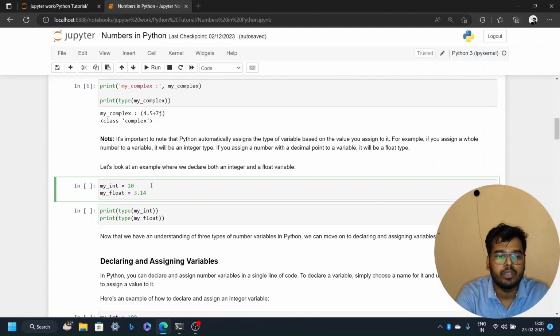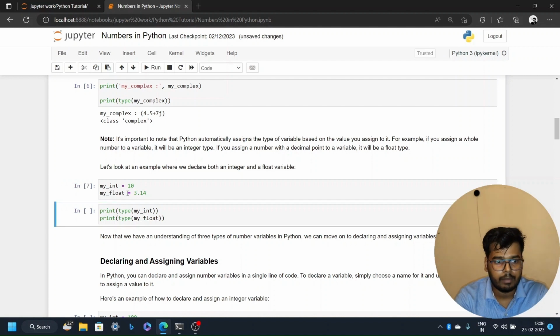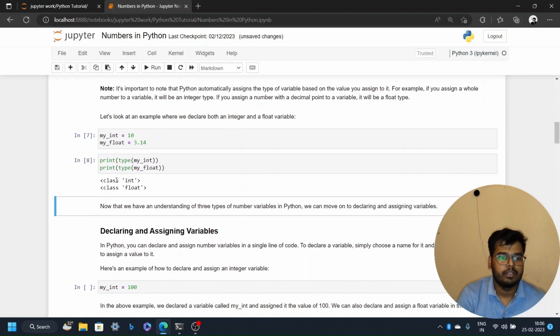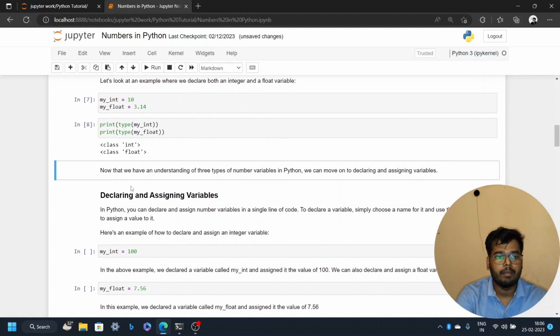So my_int is equal to 10. So 10 is a whole number, so my_int will be an integer variable. And the second is 3.14. So my_float is being assigned 3.14. That means my_float will be a float variable because 3.14 is a float number. If I print the type of these two variables, you can see the type of this first my_int variable is int, and the second variable, that is my_float, is having the variable type float. Now we have an understanding of three types of number variables in Python.